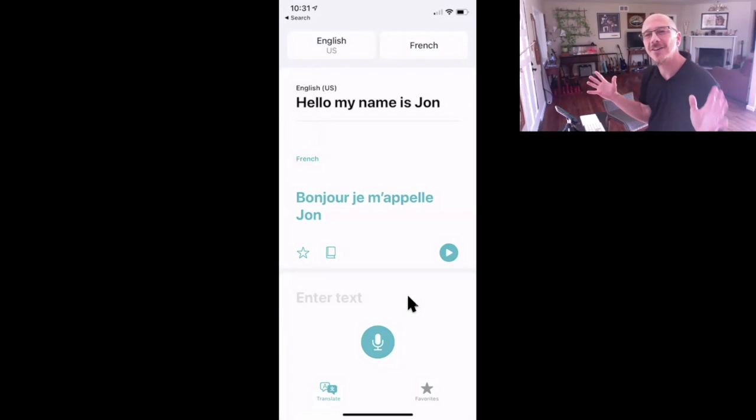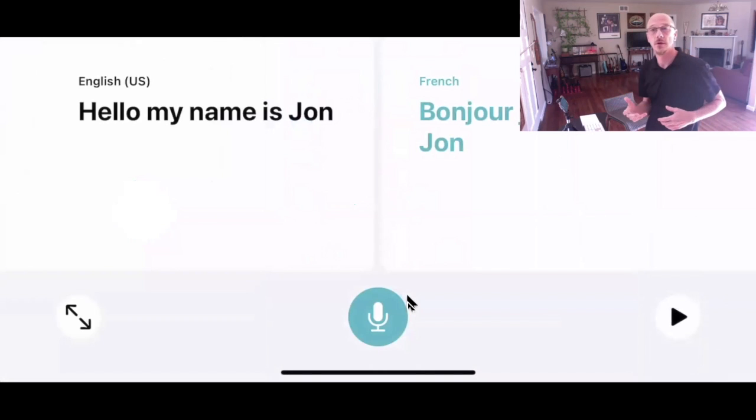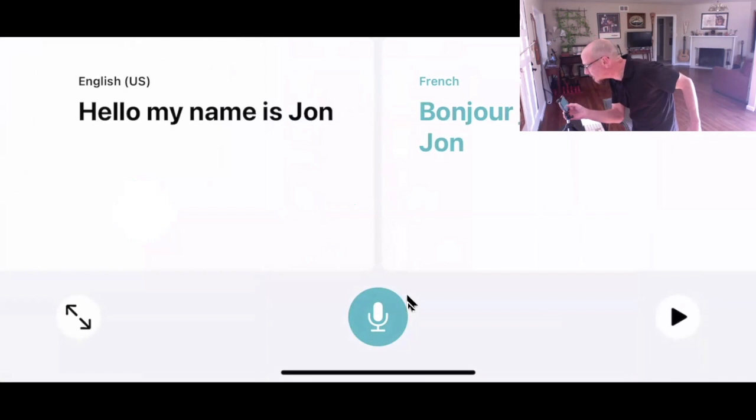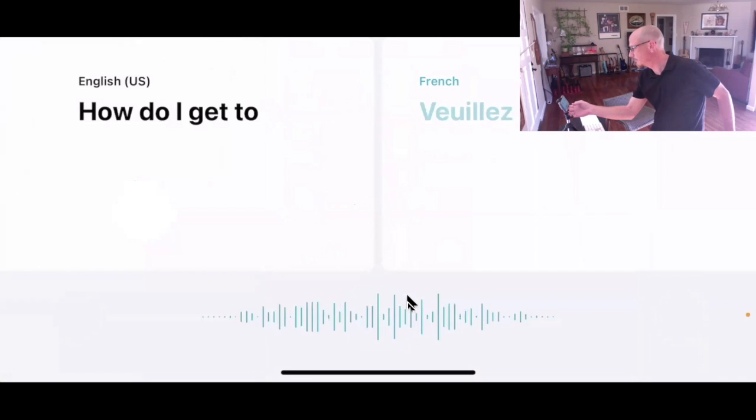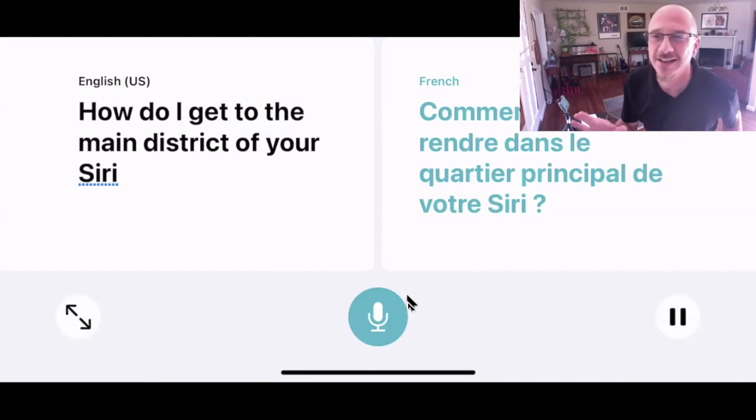Now, what I can also do, and this is probably the best part of the Translate app, is if I go sideways, I can have a conversation. And here I don't need to type. I can actually tap the microphone. How do I get to the main district of your city? Comment puis-je me rendre dans le quartier principal de votre Syrie? But it got the translation.